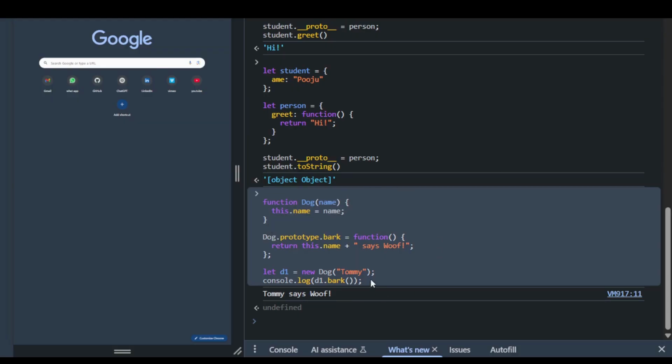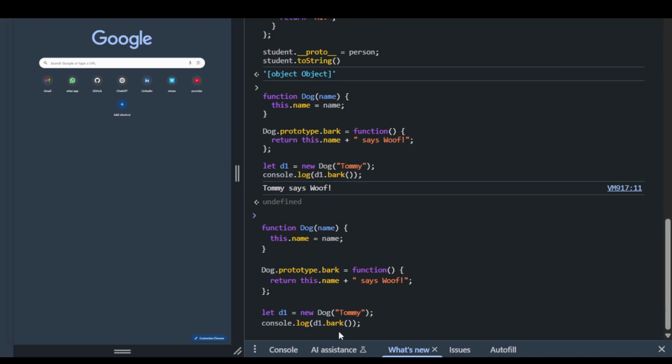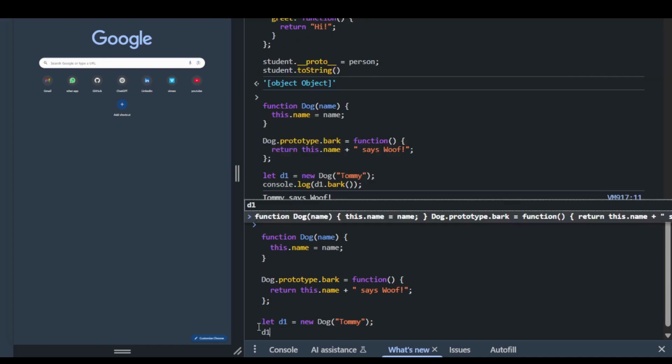This is also an example of prototypal inheritance, how I can inherit one object's properties in another object. Here I created a new instance and then I can access all the properties and methods of this function inside it. I hope you understand that Dog.prototype is an object, and when we use new Dog, JS sets d1's prototype equal to Dog.prototype, which means Dog's prototype gets added in d1's proto.